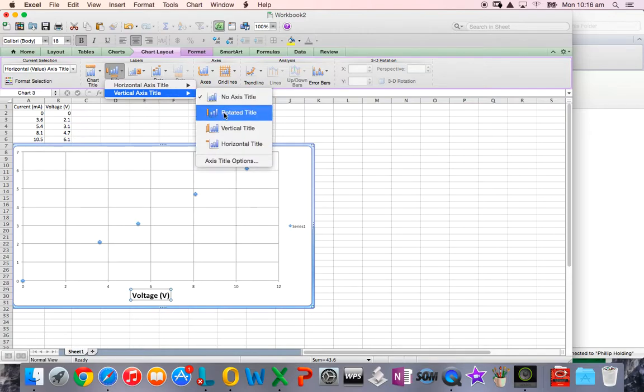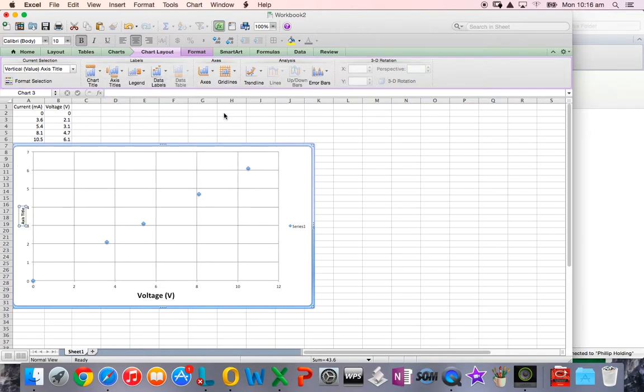I like to do this rotated view, but you can do it however you like in all honesty. And this one's your current. And again, make sure you include the units and then make it an appropriate size so that it's, you know, your reader can understand it. So we've got our labels in there.